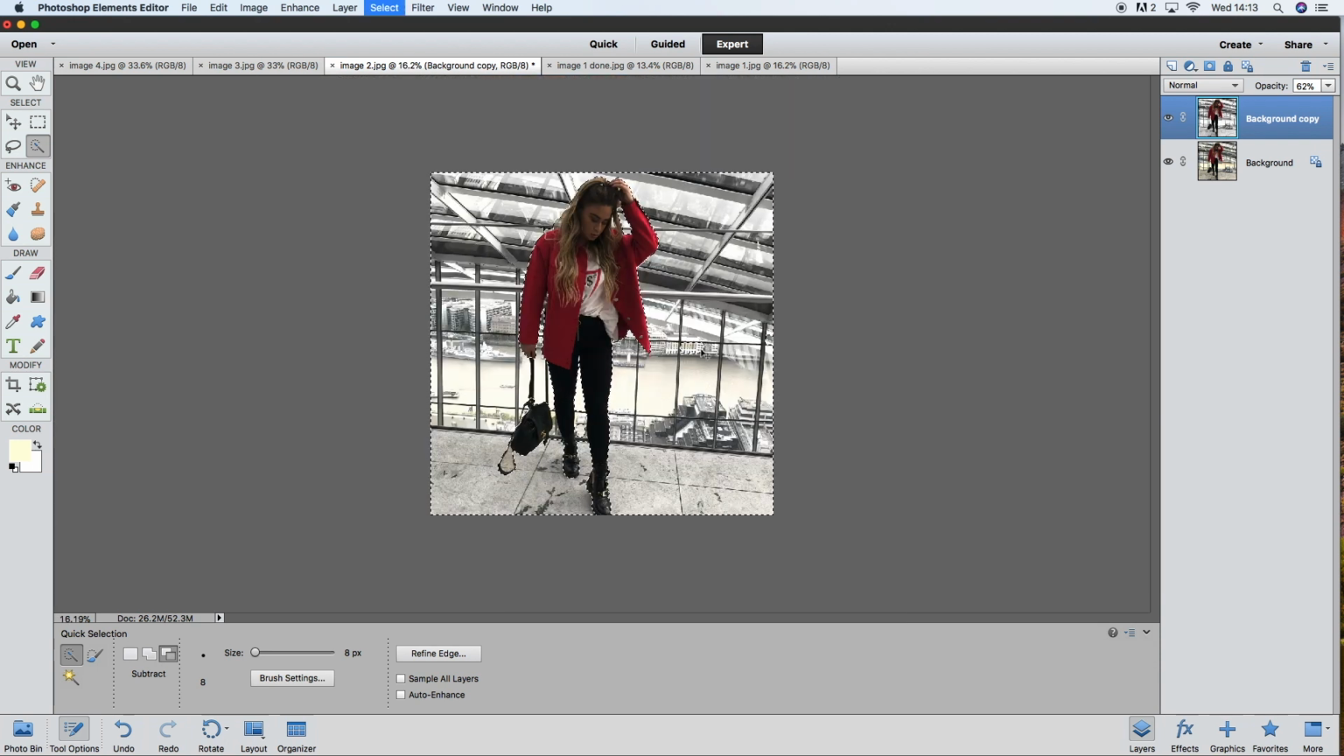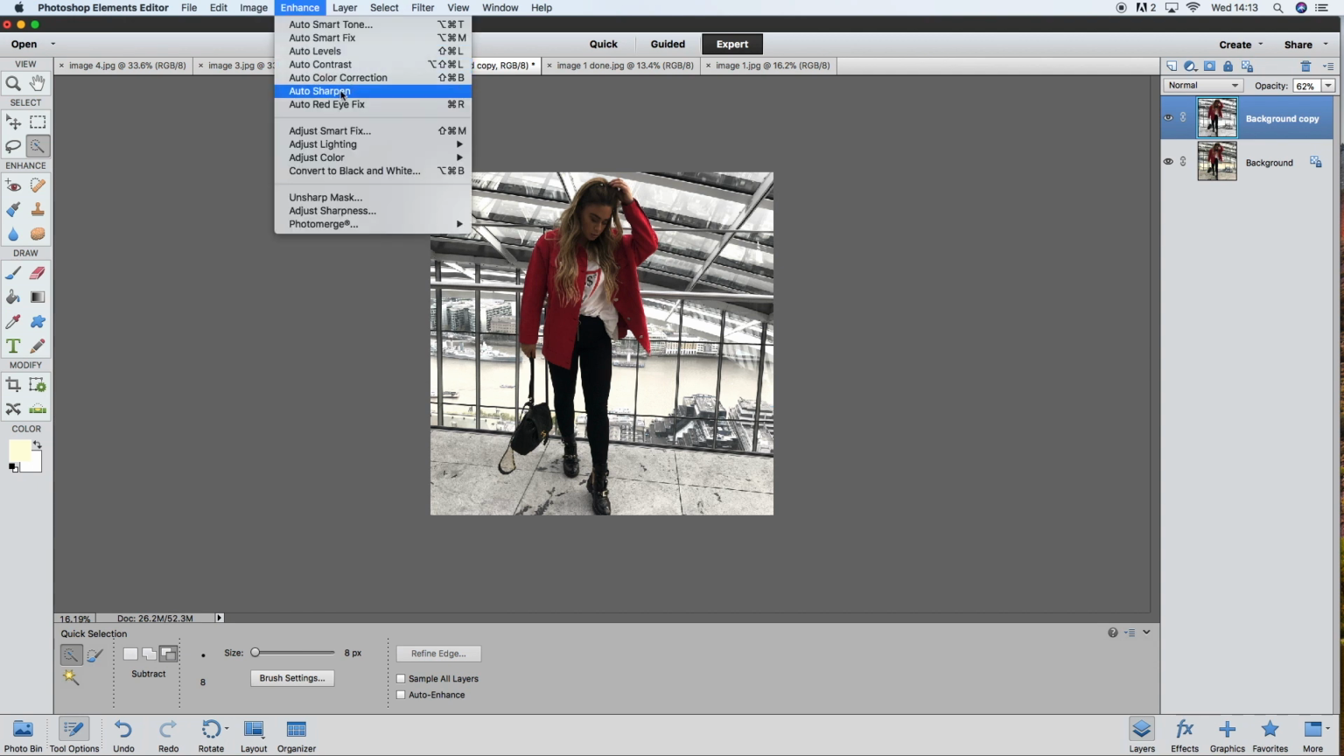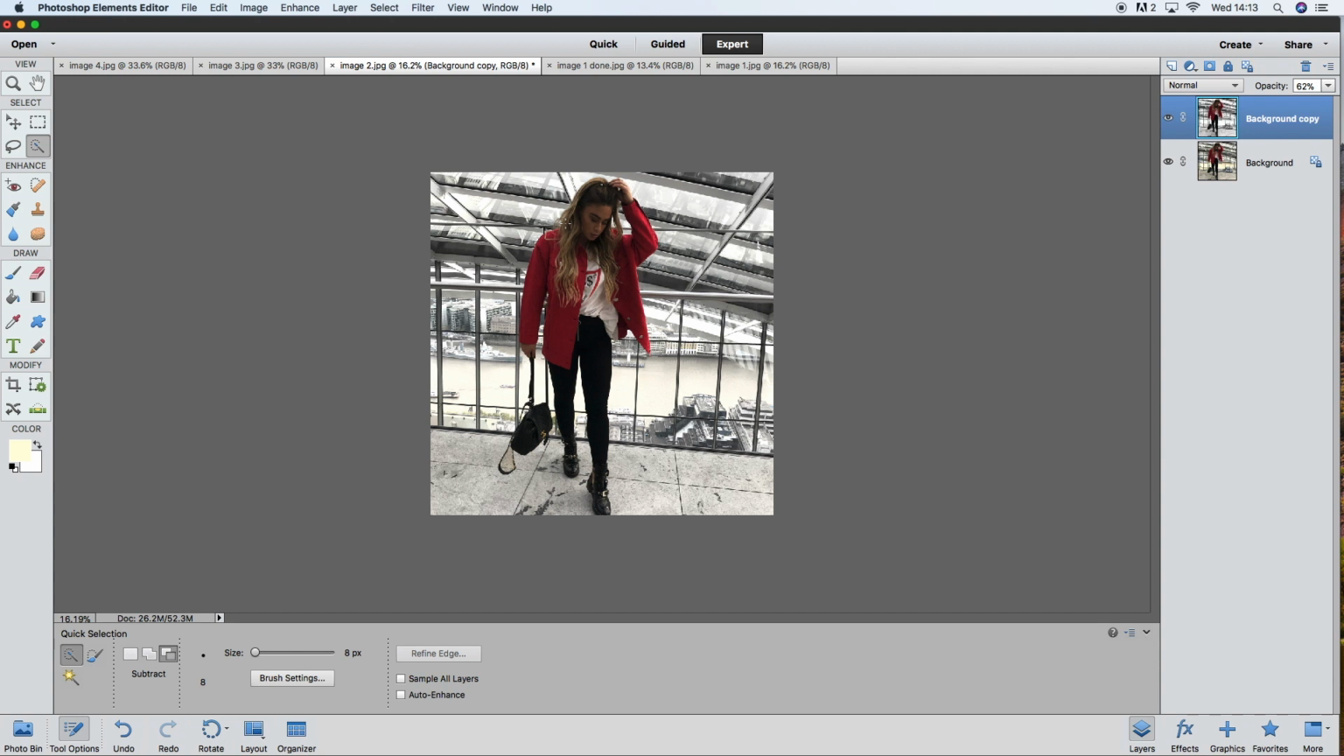Or does it not matter? Let's deselect. No, I think that's fine. Actually, I quite like the detail. So then I will go ahead and auto sharpen the whole picture. I will check my face.